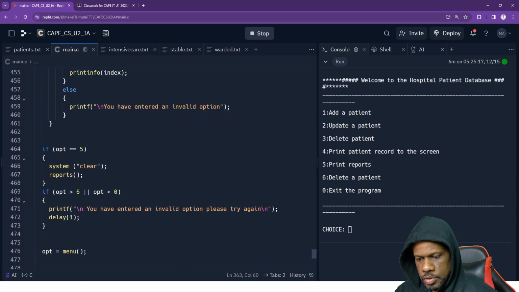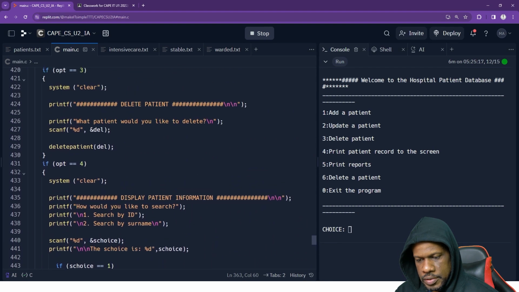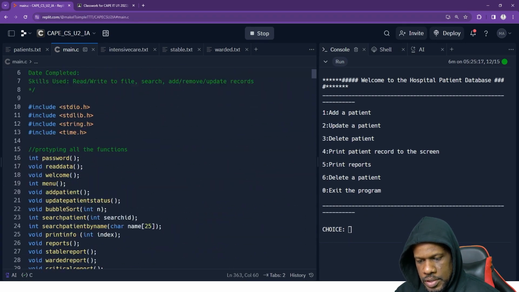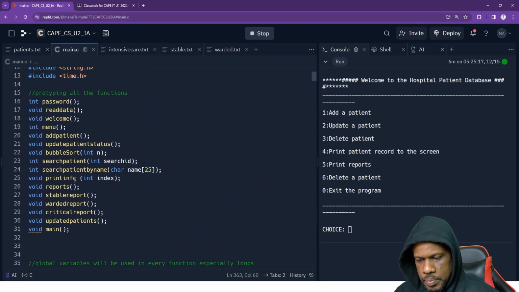Update patient. Did we prototype every single function? I don't think we did. Let me see. Did we prototype delete patient, search for patient by name, serial report, ward report, critical report, update patients, reports? Yeah, I think we prototyped everything. Search for patient by name, search for patient, yeah. Alright, everything is prototyped.